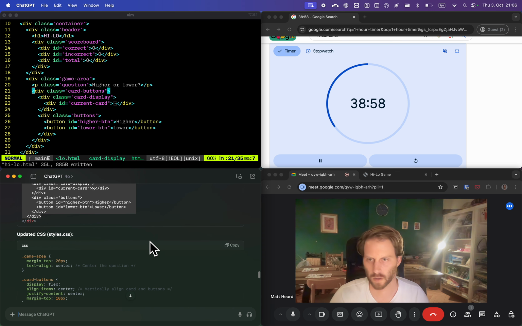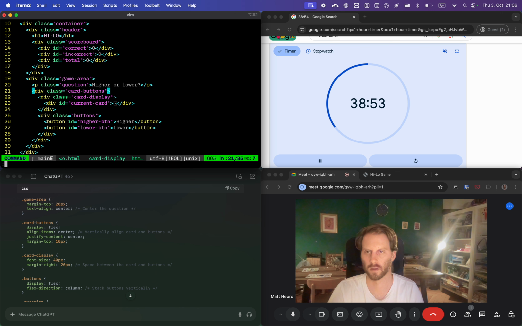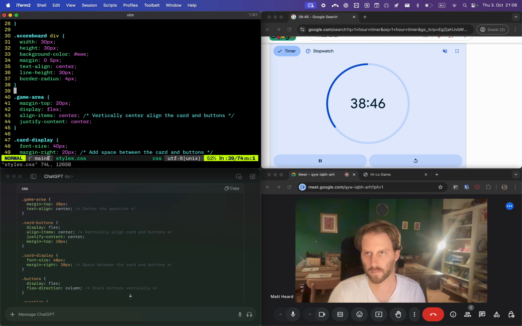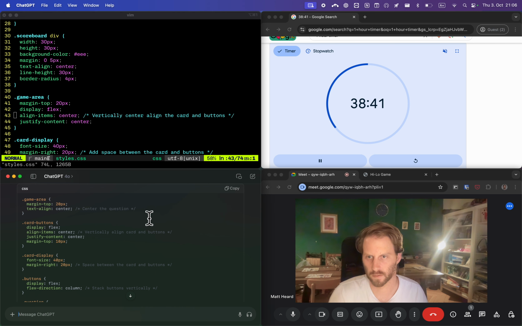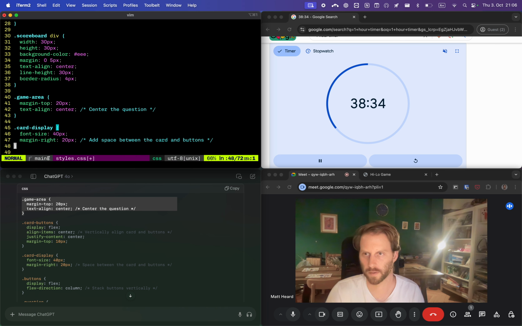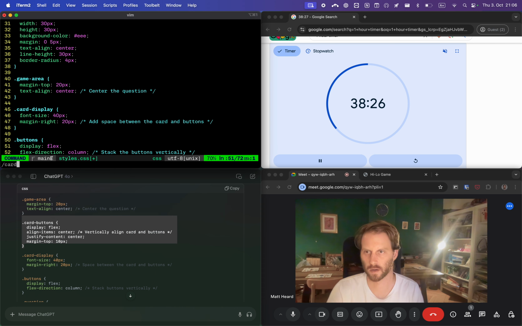Okay. Updated styles. So the game area has margin top flex. So let's just put that together. Okay. Then we have card buttons. That's new, I think it's new. Let me just quickly check. Card buttons. Okay.